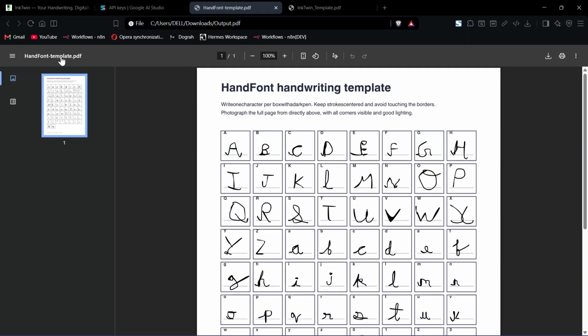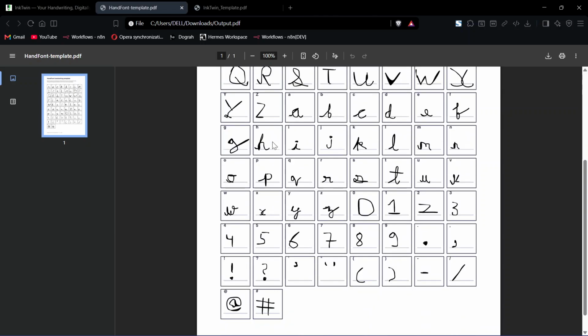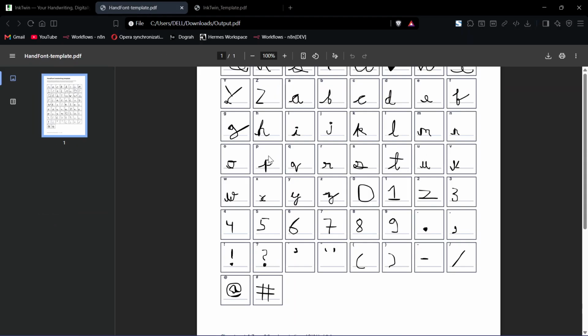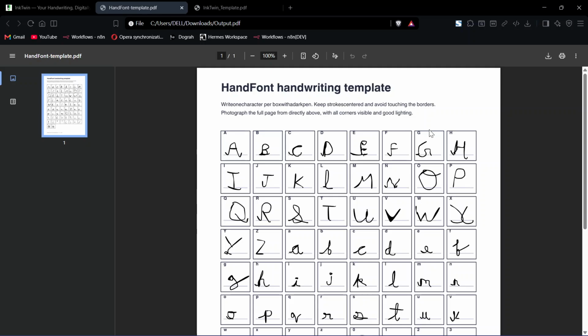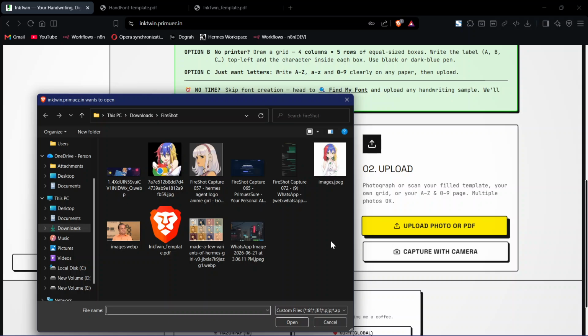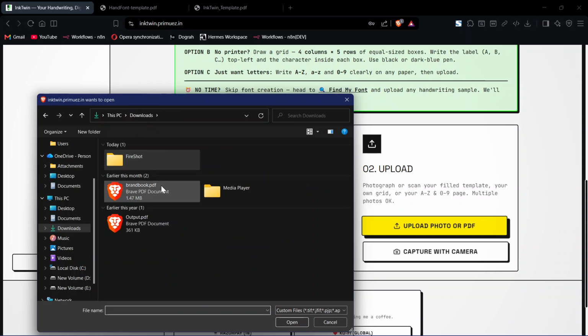InkTwin can analyze both types of templates, or you can create your own. Just draw boxes in your copy and create it as a template. But make sure it follows the template pasted here, like this, or it can be like this. Make sure they are in boxes and in order A to Z. Okay, and then when you upload it, let's say I upload my output here.